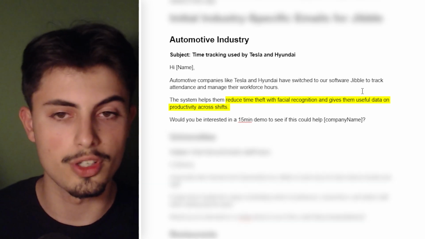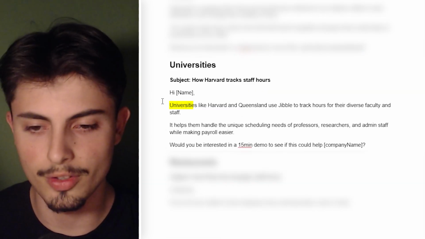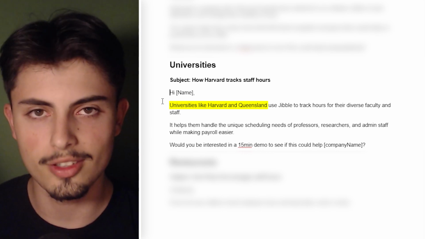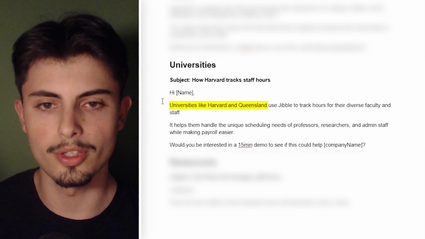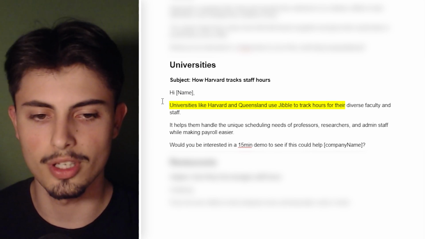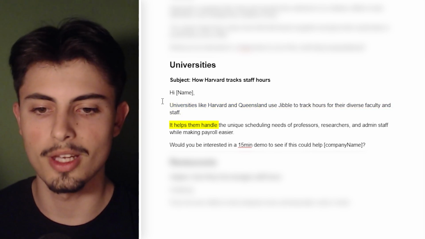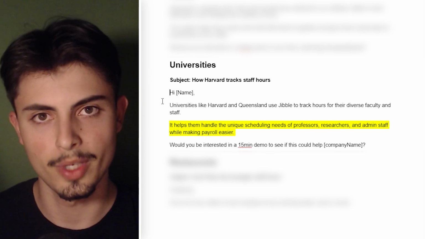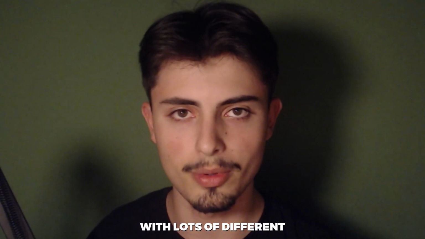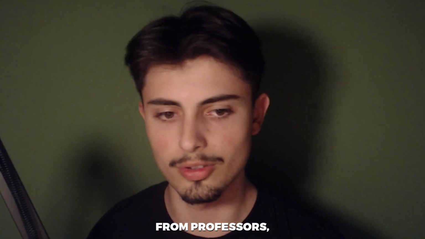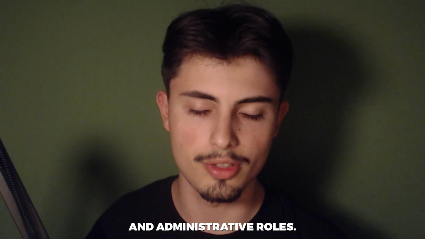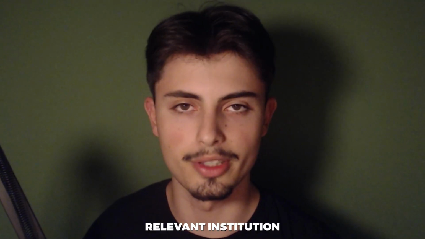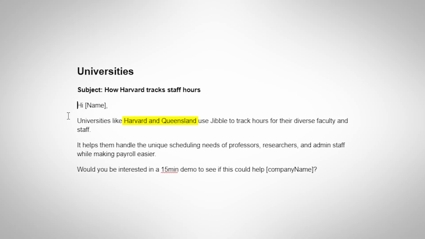So you'll see, for example, obviously we name the universities like Harvard and Queensland University, and then we name a different use case and a different selling point of Jibble as a software, saying that it tracks hours for the diverse faculty and staff and helps them handle the unique scheduling needs of professors, researchers, and admin staff while making payroll easier. So in this case, universities are dealing with lots of different people with lots of different responsibilities, from professors, researchers, janitors, and administrative roles. So this hints at that kind of pain point and how this resolves that, while also naming a really relevant institution like Harvard, which lends a lot of credibility to the software.